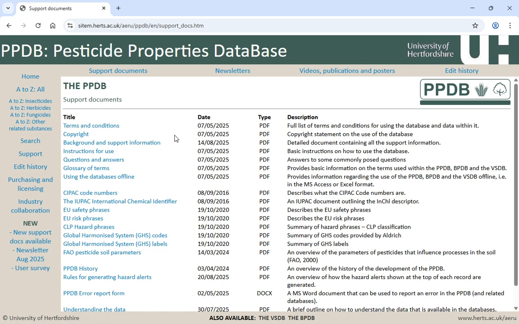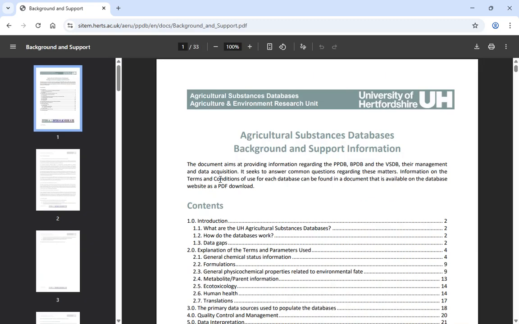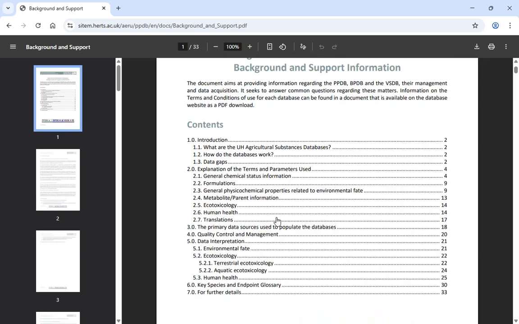Come to the first one, the support documents. You've got all various bits and pieces on instructions for use, Q&A, background and support information, things like CPAC code numbers, PPDB history, and most recently we put up some presentations about the PPDB, so if you want to look at those you can do. And again, it's simply a case of clicking on any of these links. In this case it's a PDF, and then you can browse through that PDF.